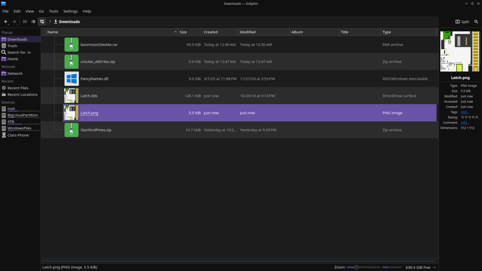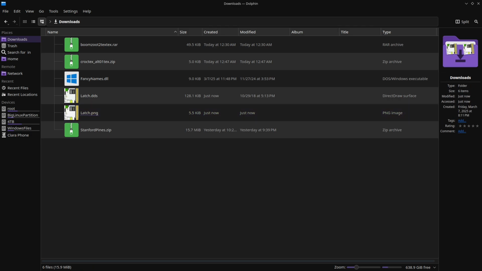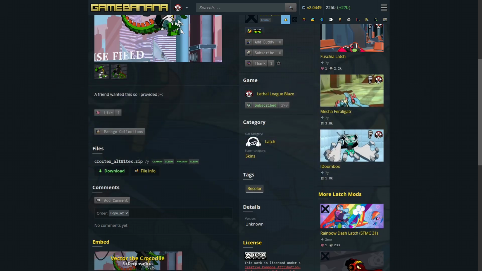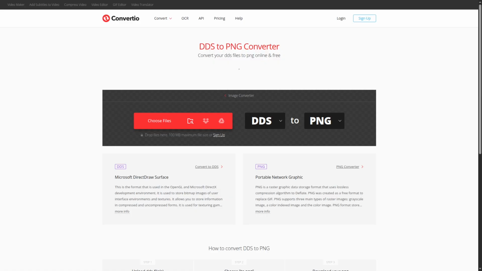For Windows users, there is a Windows binary of ImageMagick that you can use in the same way if you are comfortable using the command prompt. But if you're not, you can search DDS to PNG, and this convert.io works good enough. I've used it a few times. After you have the PNG, it's the same process as the others that is coming.